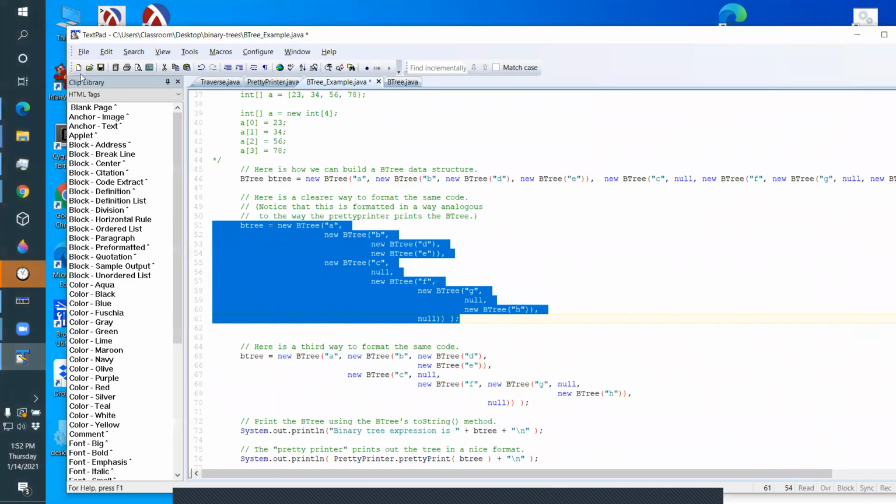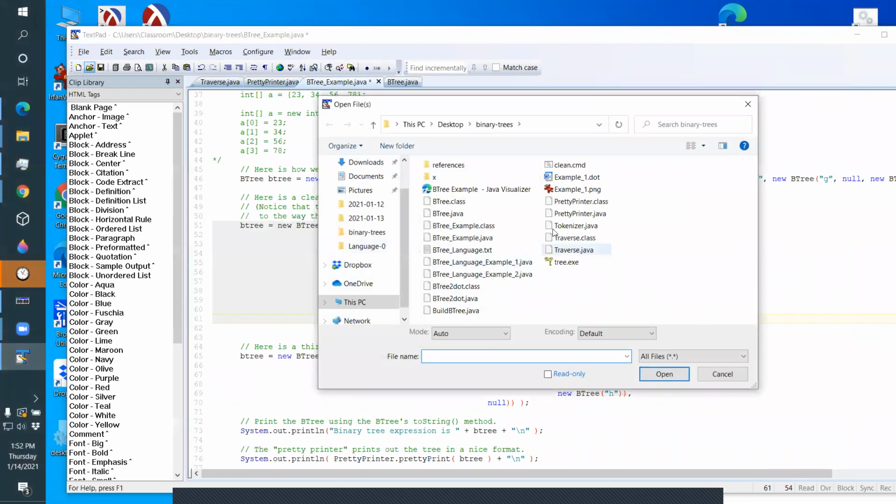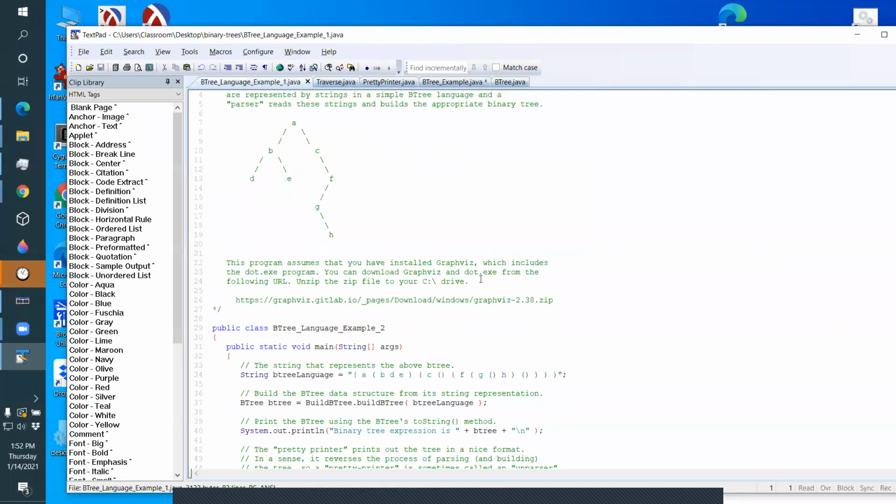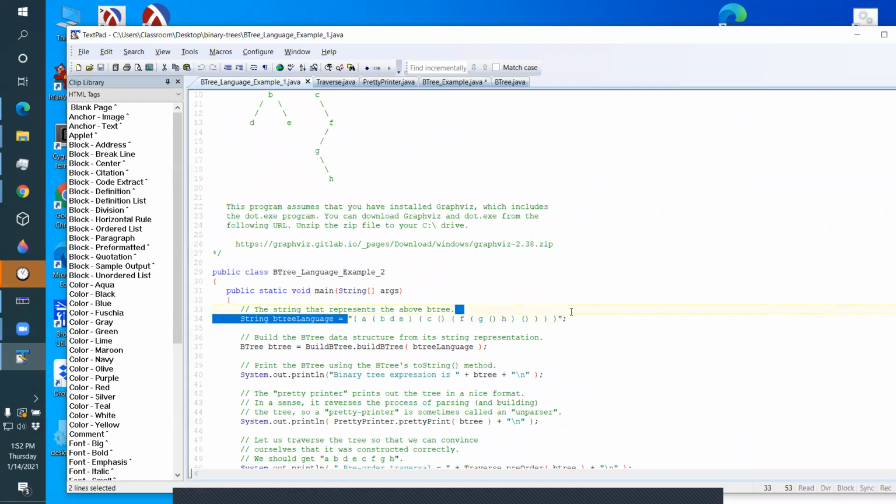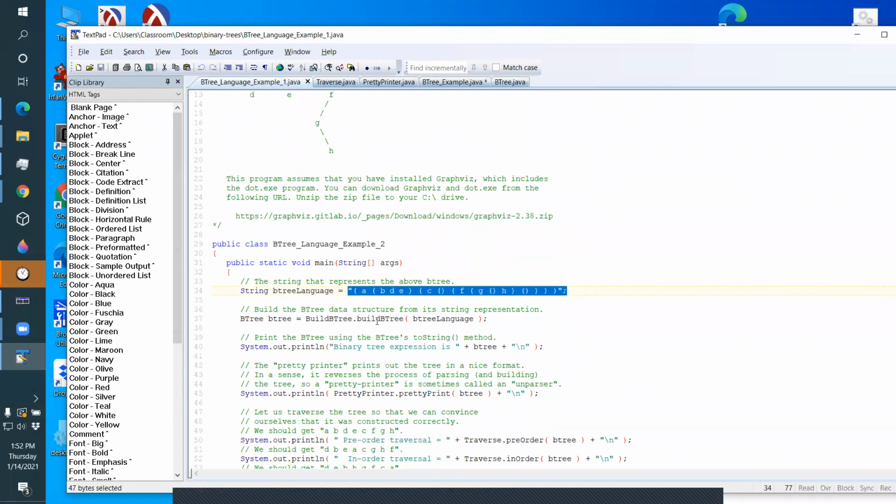And I'll just show you real quick. There's the string, there's the build tree program, and it builds the tree from the string. One line of code, two lines of code: one line of code to describe the tree, one line of code to build the tree. That's what we want to get at. And that starts tying programming languages in with trees.